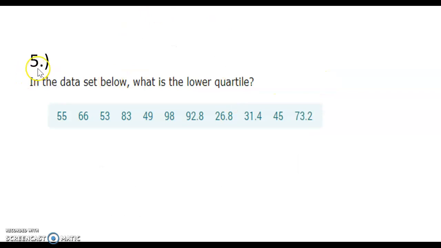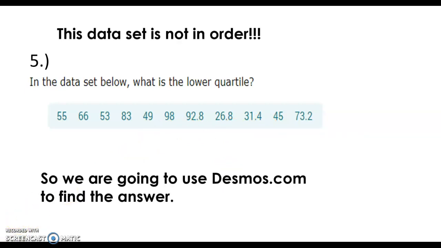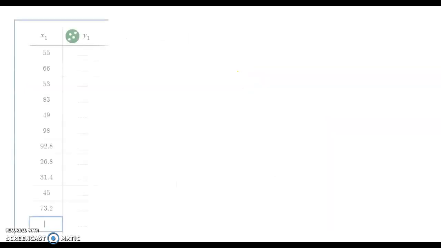The next example is number 5. In this example, we have a data set and some of our data points are decimals. That's fine, and you may notice that the numbers are not in order. So all we have to do is type these numbers in as decimals. I've already typed these numbers in. We're looking for the lower quartile, which is Q1. This is what your screen should look something like.